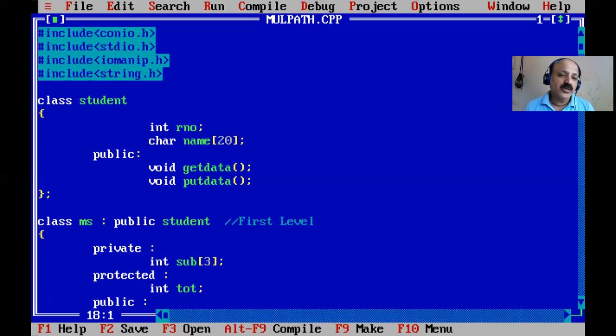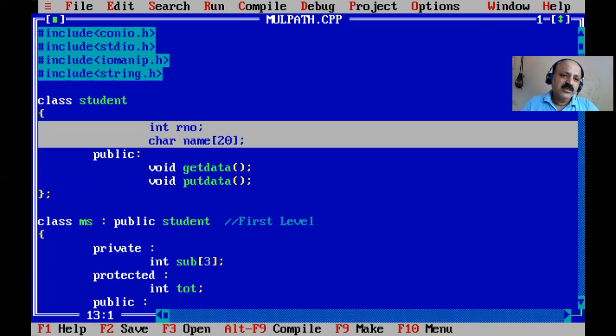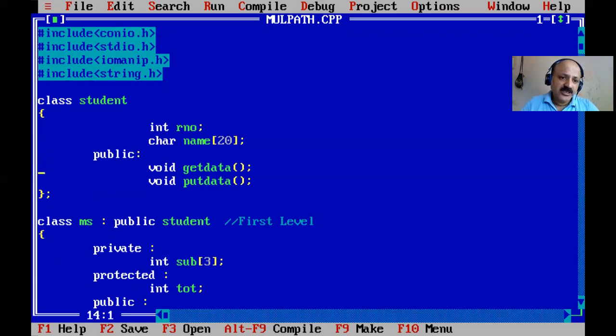So there are two copies. Here, roll number and name are in two copies. This one is private, not in it, but here it is now public. So get data appears two times in the result class: via the marksheet class and via the sport class, there are two copies.